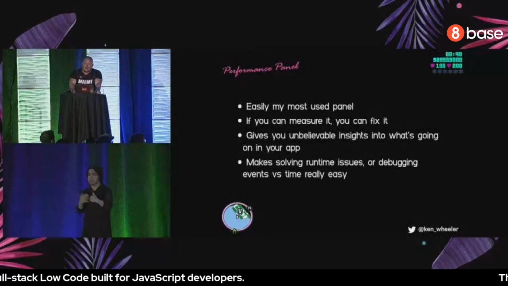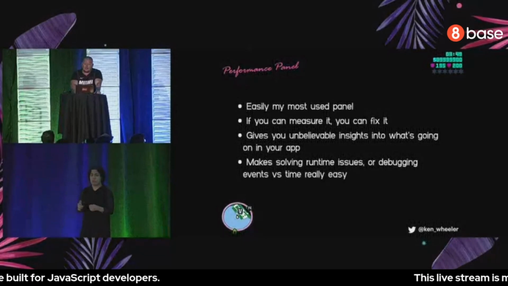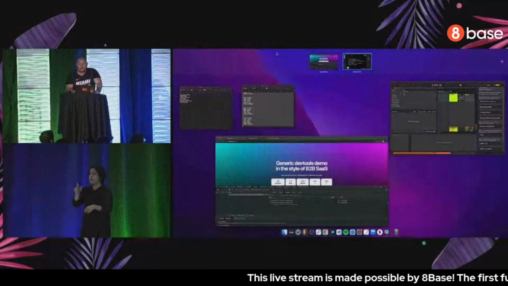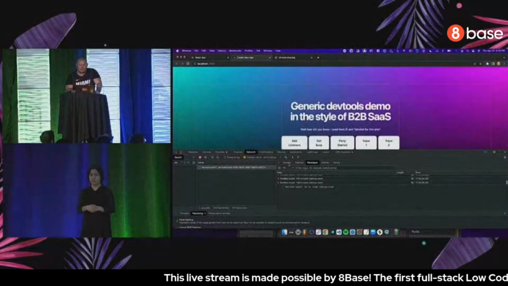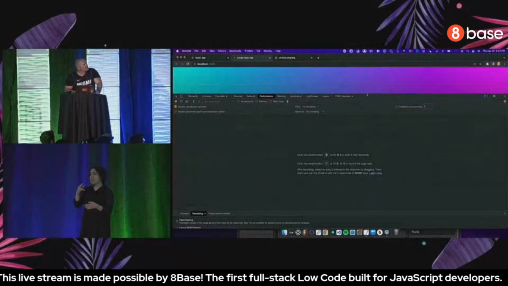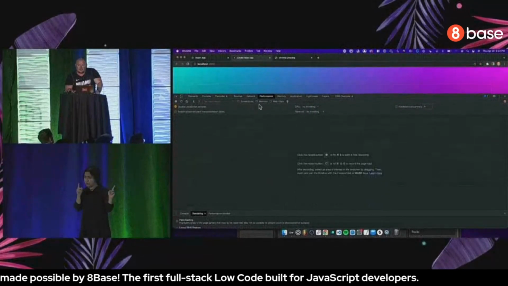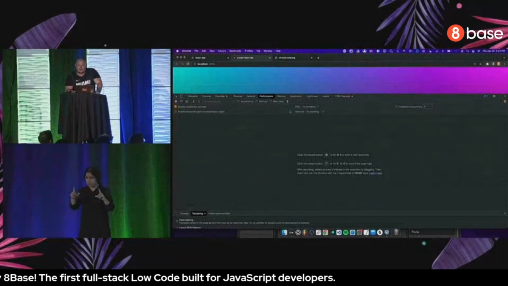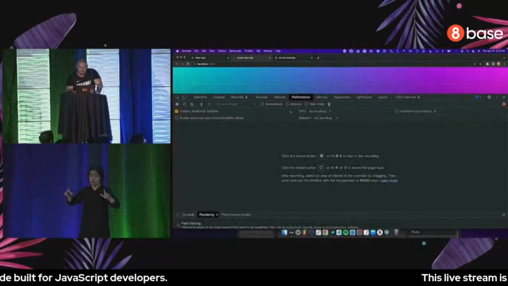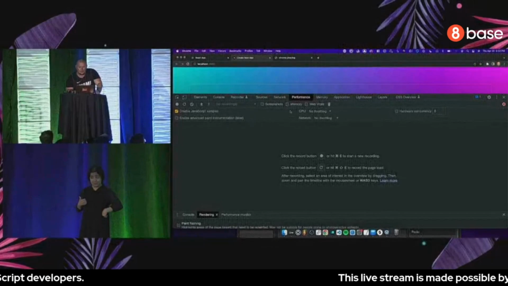I'm just going to go ahead and show some performance panel stuff real quick, and then we can look at what reading flame charts is all about. So you start here. Is this all visible? Everybody can read that? Should I bump it a little? Are we good? That's good. Okay. Yeah.